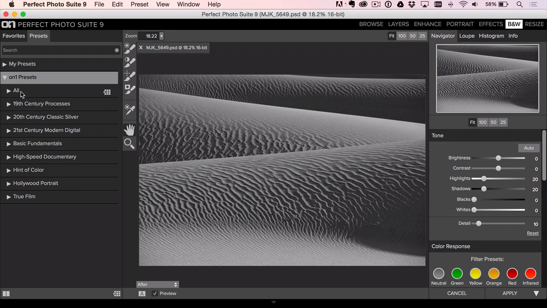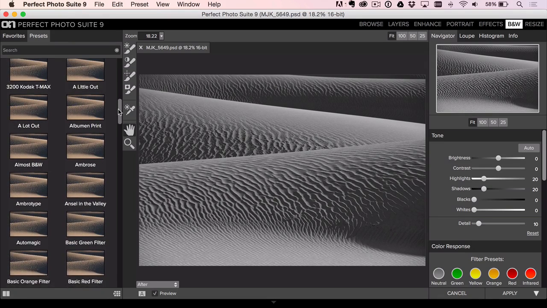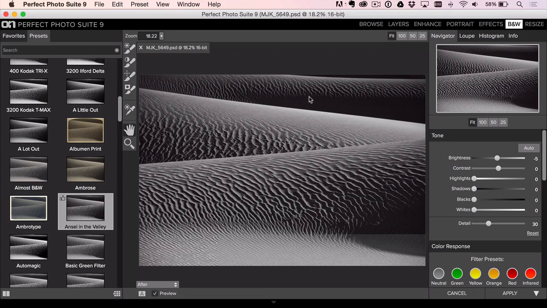And once you're inside here, I take a look at the presets, which are really the starting place for me. All right, so I'll just find a preset that I like. You can get an idea just by looking at them, and you can click the little thumbs up icon. That'll make it a favorite, make it easier to get to. But I like the Ansel and the Valley for this one. It just gives a nice overall style. Again, remember, I'm concentrating on the patterns, and I want something that's going to bring those patterns out here.